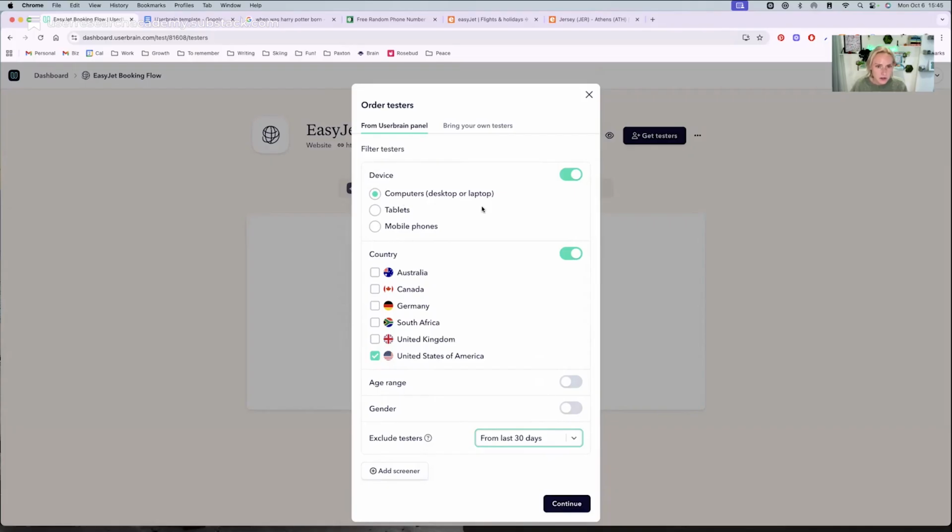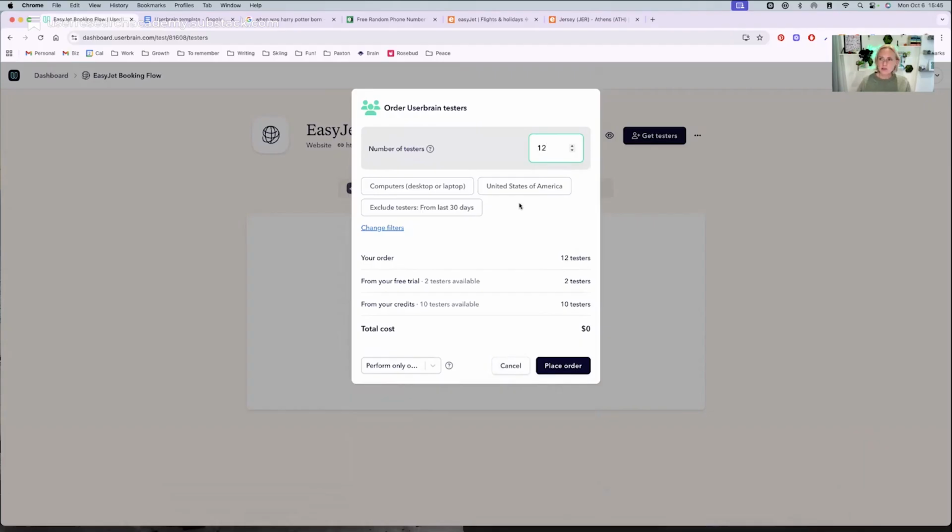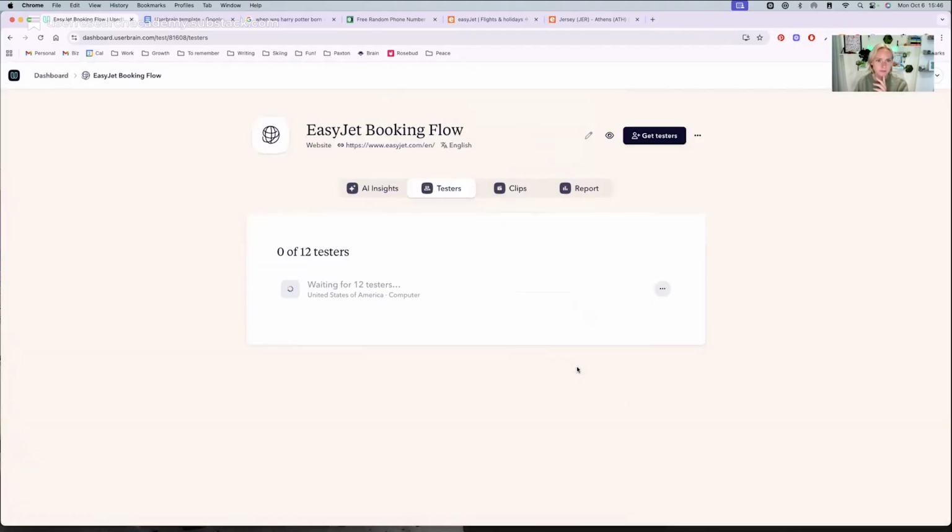So we have computer, US, we've taken away gender, we've taken away age range. I'm okay with that. I'm going to put this to 10. When it comes to unmoderated testing, if I have more credits, I would probably go a little bit higher, like maybe around 25, especially because we took out age and gender, and the US is a big place. But I'm okay with putting 12 in because I think we will get some really good information. Plus, it is a fairly straightforward flow, so I'm a little bit less concerned. So we're just going to place that order.